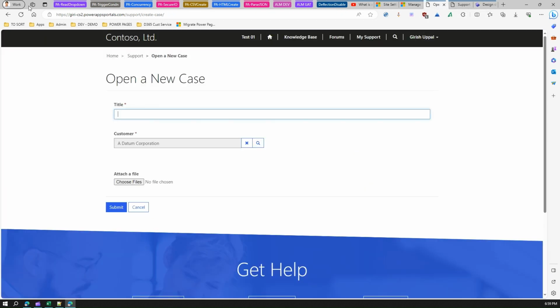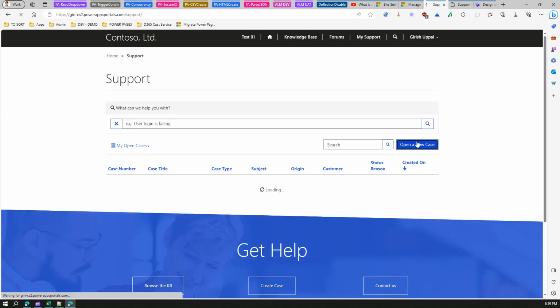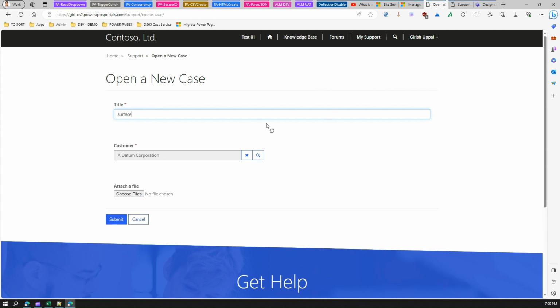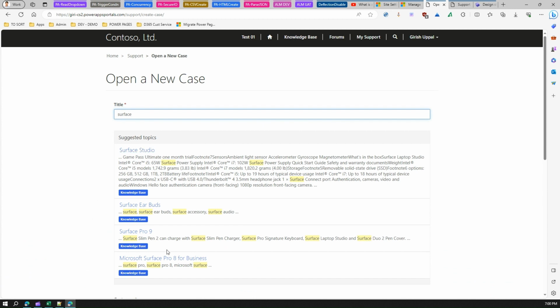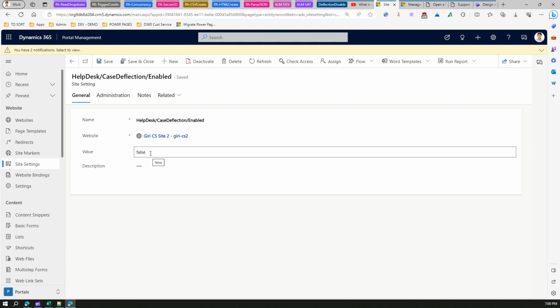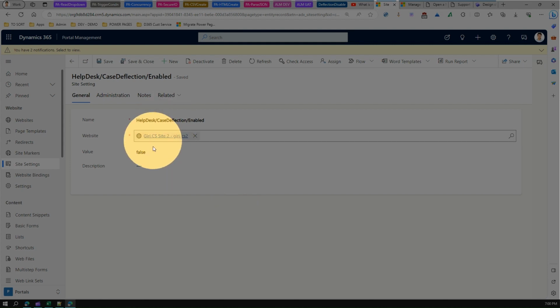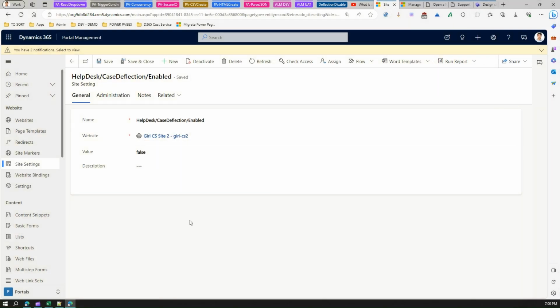Now the sites are synced. I'll give a quick refresh to the site. I'm in my support page. If I click on create a new case or open a new case, I will see this title. Now, I have added a couple of knowledge base articles related to Surface. So if I type in Surface, this actually triggers case deflection and it shows me the suggested topics. So despite putting the setting, it is still showing me the case deflection. That clearly means the setting is not getting triggered, or it doesn't make sense.